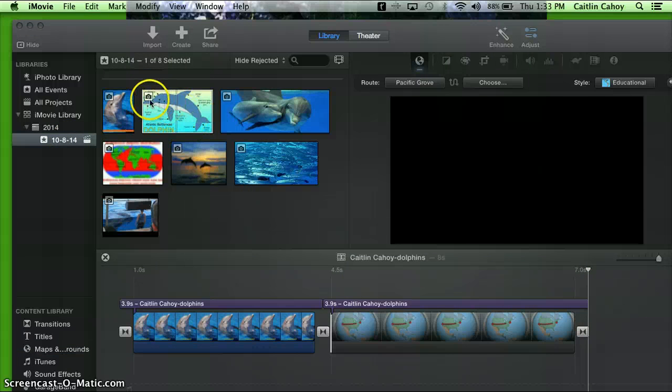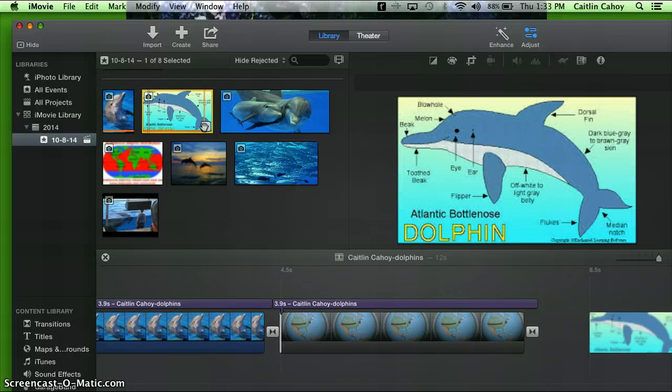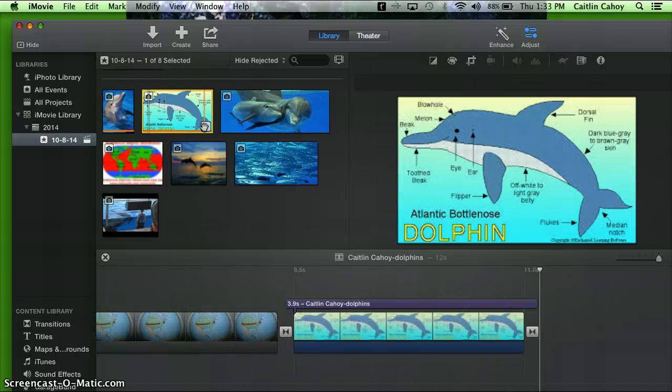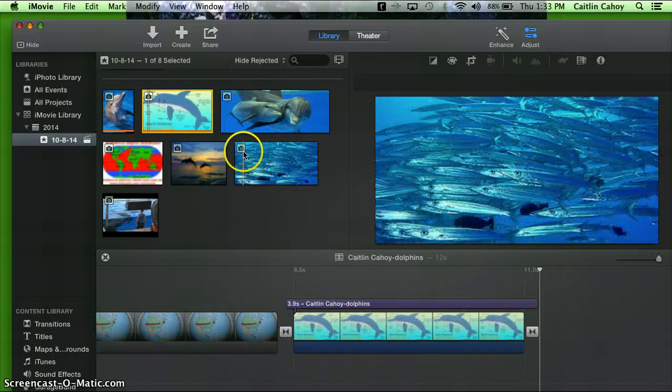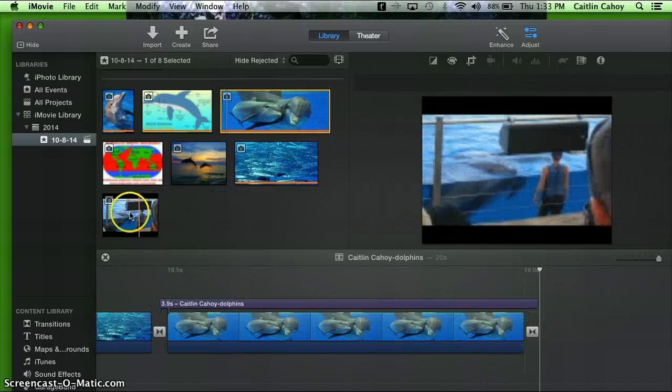Next, we want to add a picture of the features of our dolphin to our slideshow, so we click the camera button and the plus, and this will add it back to our slideshow. And say next we think we're going to talk about what they're going to eat, so we'll add a picture like so, and you go on doing this until you get all the pictures of your dolphin that you would like to add into your slideshow.